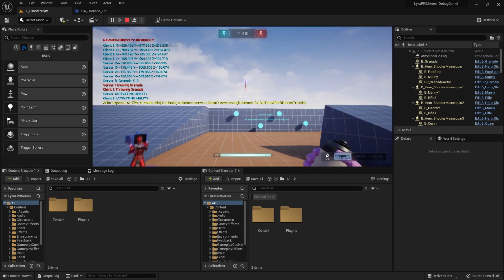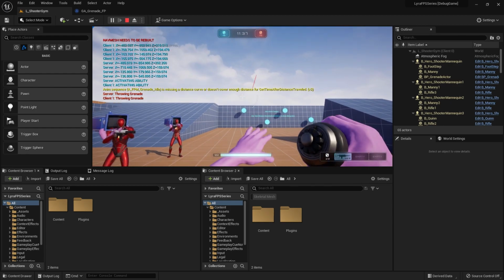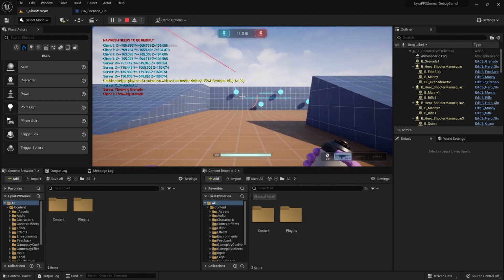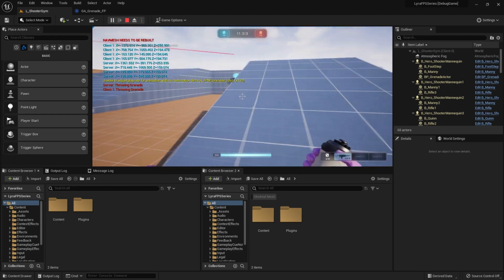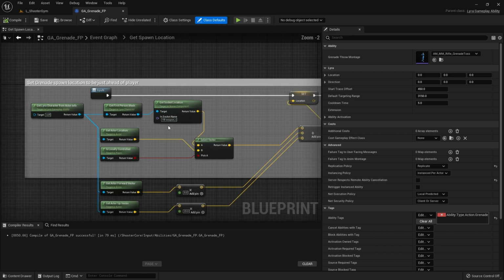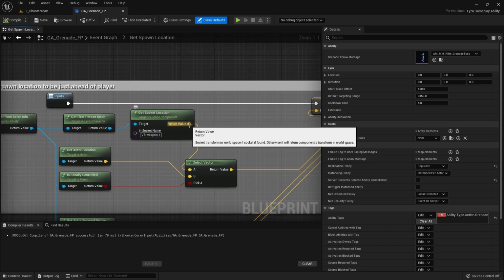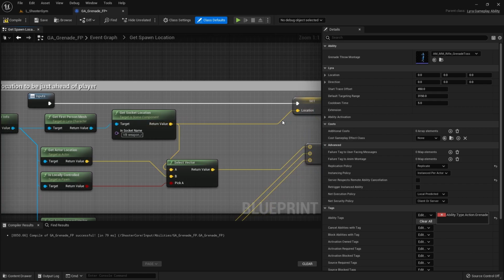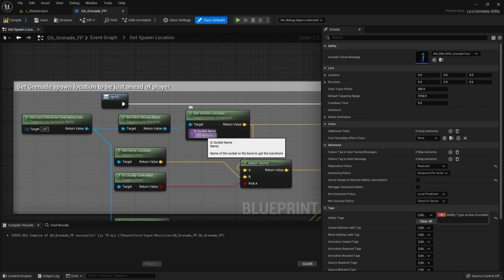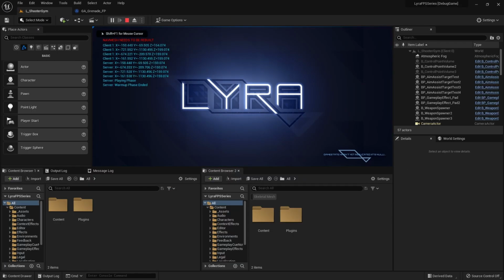So if I throw this, you see it spawns a little bit off, but it's actually still spawning from my face. So what I want to do here is change this code. I'm just going to pass this straight through. I'm not going to think about it, and I'm going to change this socket. I'm going to change it to hand_R, and let's see if that fixes my issue here.